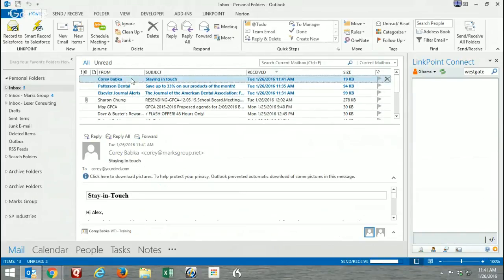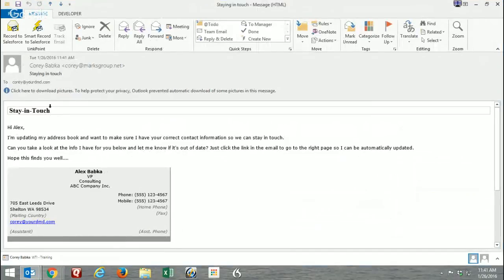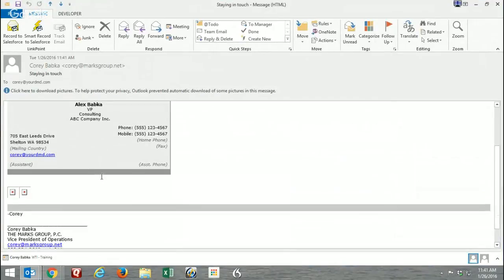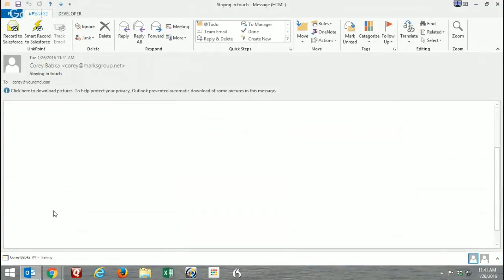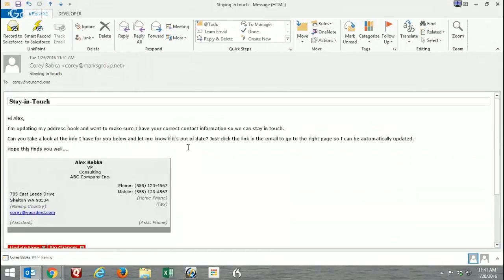There it is. So here's my Corey Babka staying in touch. Let's just look at this email. It says stay in touch and, hi, Alex, updating my address book, right? And then there's download pictures. You'll see that there's no changes or update now. So the person will actually get all this information here is what they have, okay?